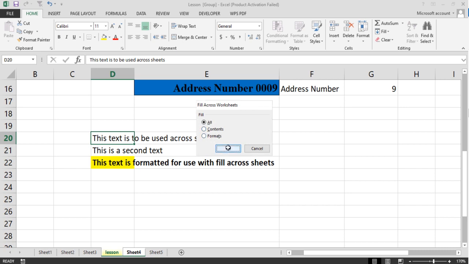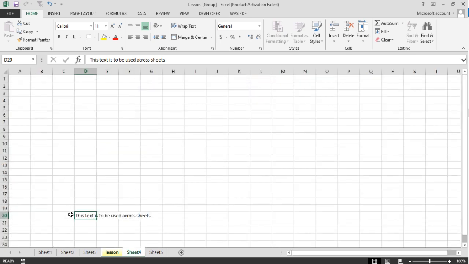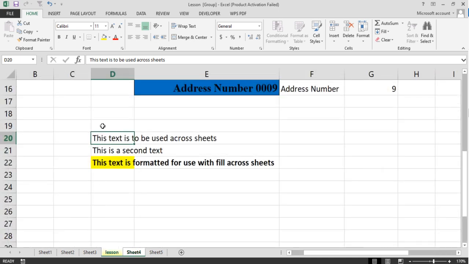So click OK. Now if I go to sheet 4 by clicking on it, I will see the same text in D20, which was the very cell selected in lesson 2, as you can see in the name box.